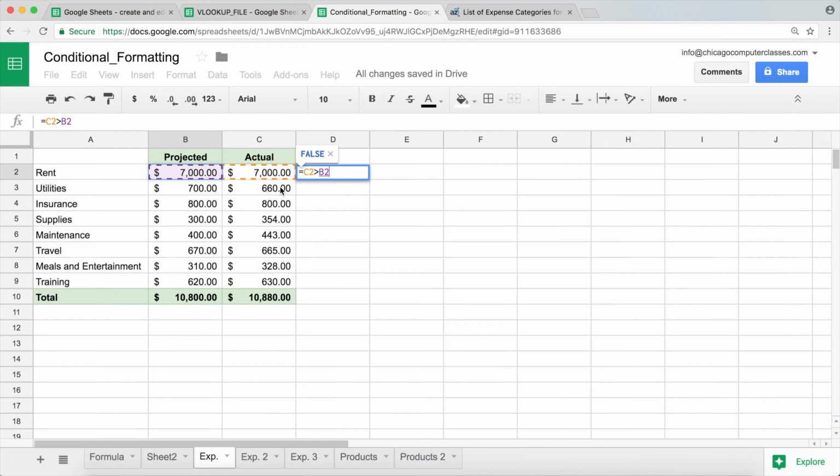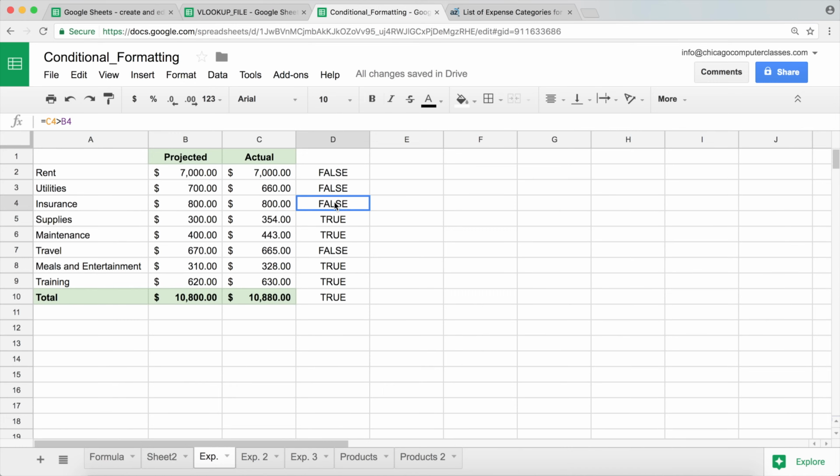I'm going to go to Format, Conditional formatting, Format rules. I'll switch this to custom formula is and paste our formula right there, and switch this to a different formatting. That seems to be fine. Go ahead and hit done. Now I don't need this column as usual, you can just get rid of it. Now we can see right away if our actual amounts are greater than our projected amounts, just like that, using a logical test.